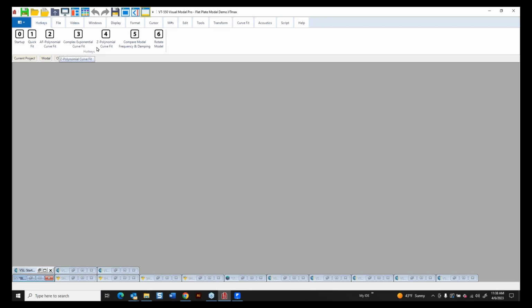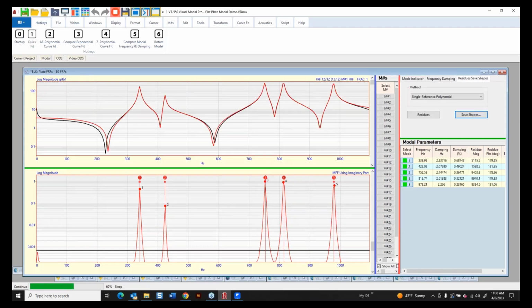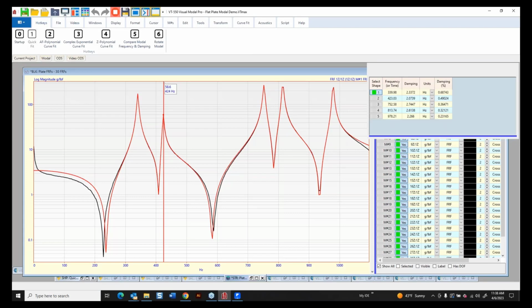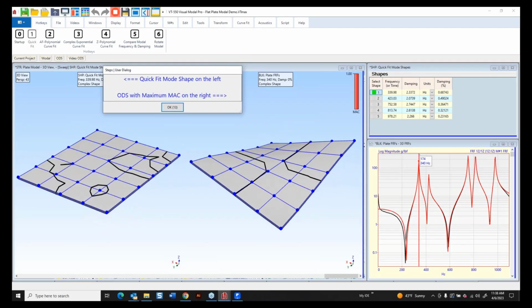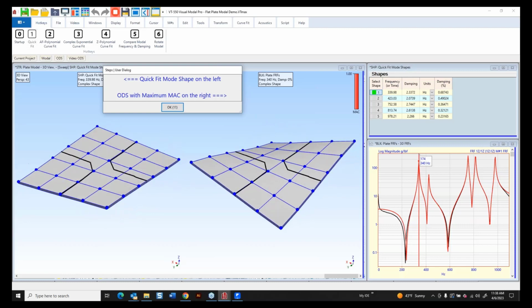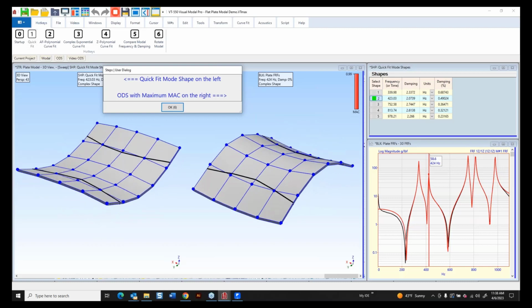You can see over here we're going to compare frequency and damping and mode shapes. So let's just go ahead and I'm going to click on this. What it's doing is running a script, a program that I created in MEscope, and it just did a whole bunch of things. It finished the curve fit. And now what it's showing is the quick fit mode shape on the left.